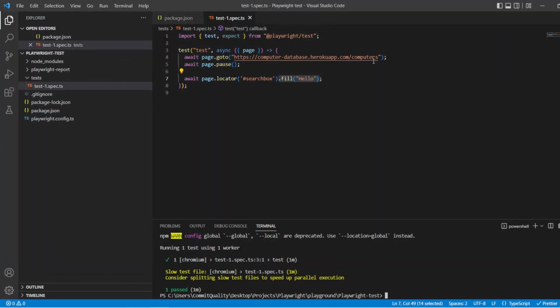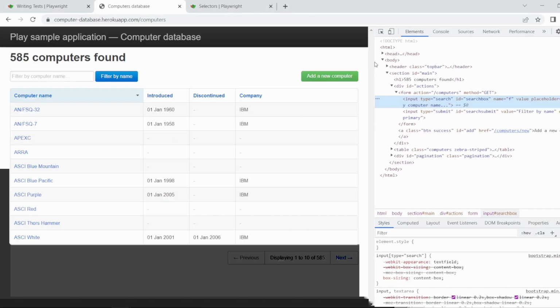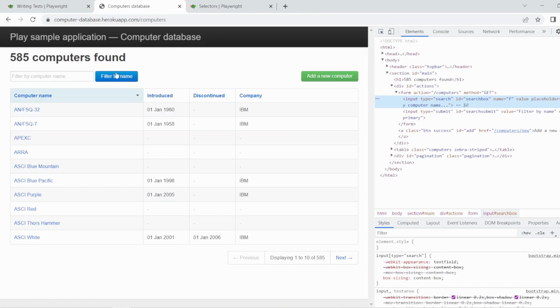Now, I should say, by best practice, you should only have one ID per element on a page. But what if we wanted to find by class? And in CSS, classes can be used for a number of different elements, which then makes it hard to find because you could be finding multiple elements. Now, in a future video, I'm going to talk about multiple elements, but for now, let's go to the computer database website. And I think I saw it here, where we have a class name here, button primary.